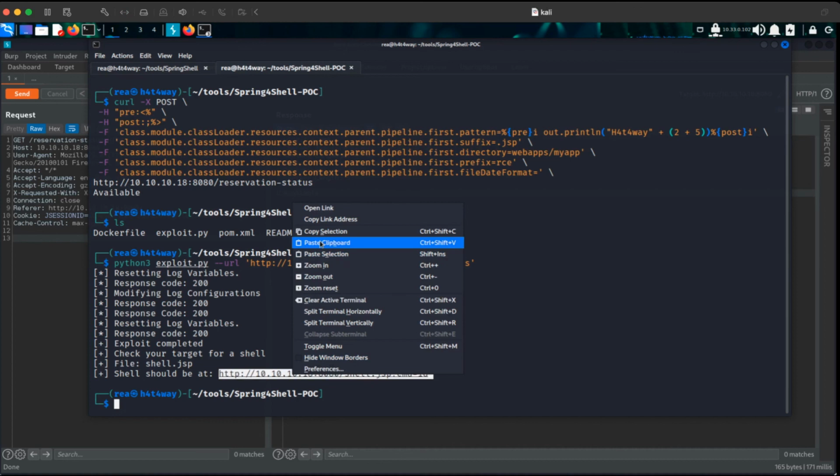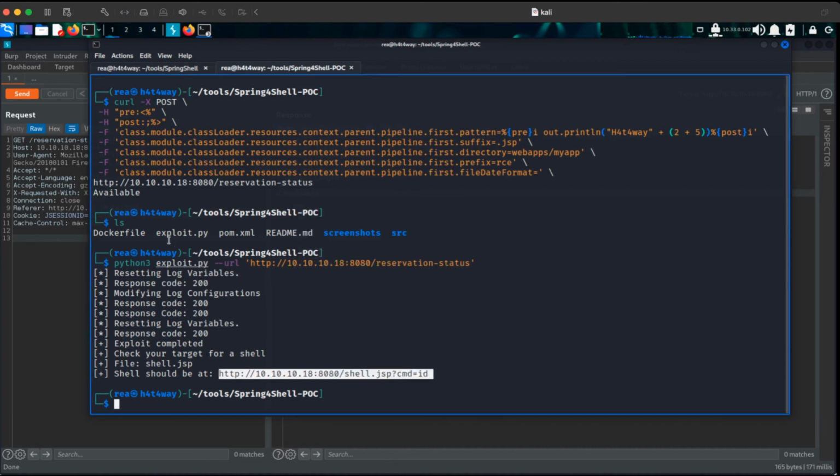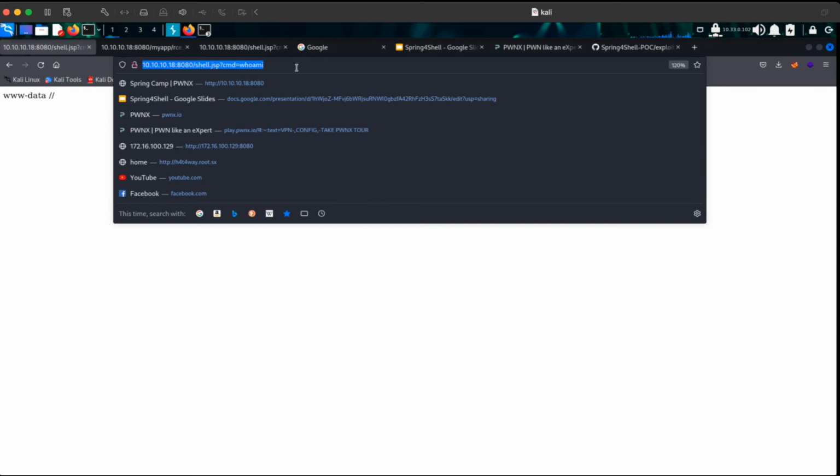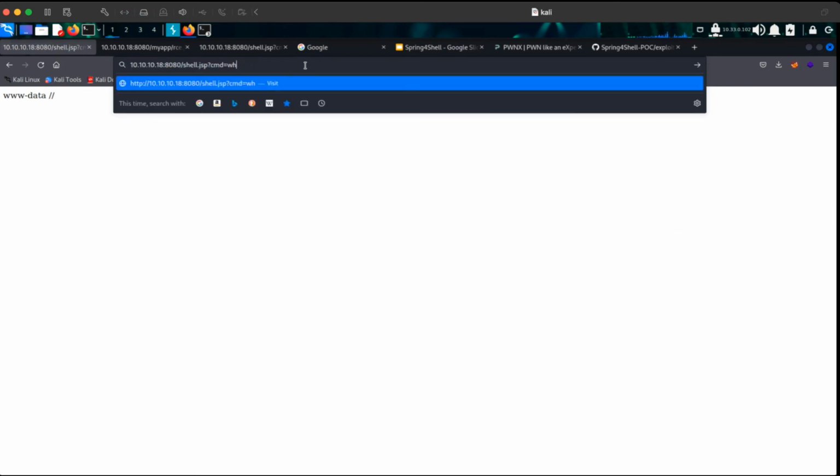This is our web shell, where we can run commands. As we can see here, we are www-data. So yes, the exploit went pretty straightforward, and here we can retrieve our flag. Let's see who we are: we are www-data. Maybe we can also see where we are. Okay, we are in tmp app.